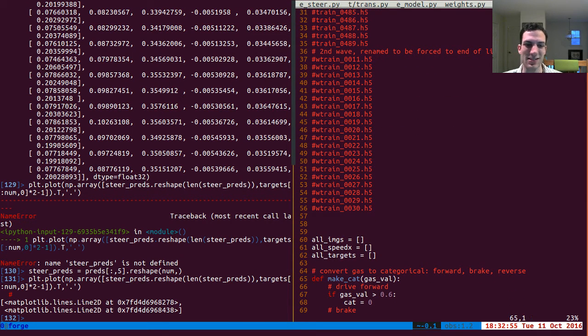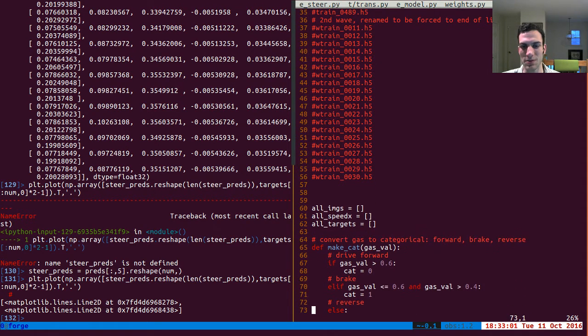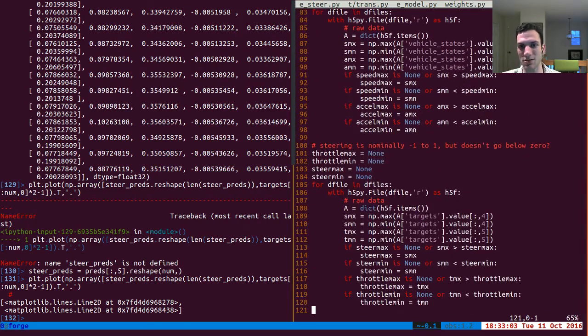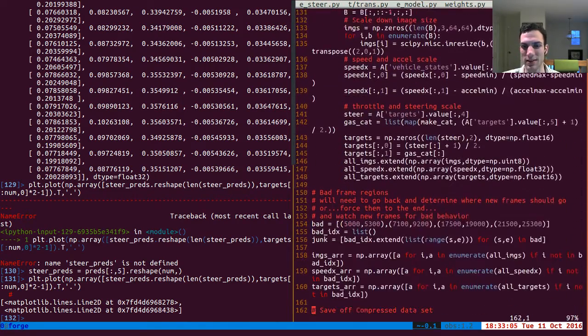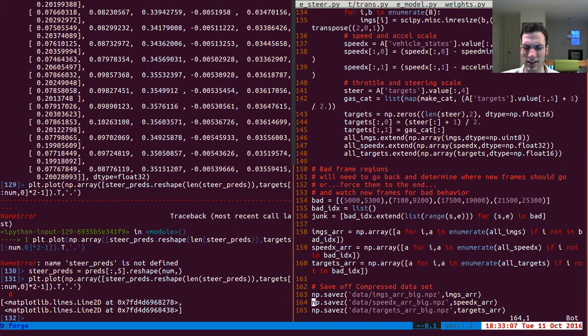And I scanned through these new files, and I didn't see any really bad situations, so it should be okay. Otherwise, this is the same script I have for shrinking the data set. So again, reading in the, I think, 227 by 227 image, scaling down to 64 by 64, scaling the speed, throttle, acceleration, steering, all that jazz, and then saving it off.